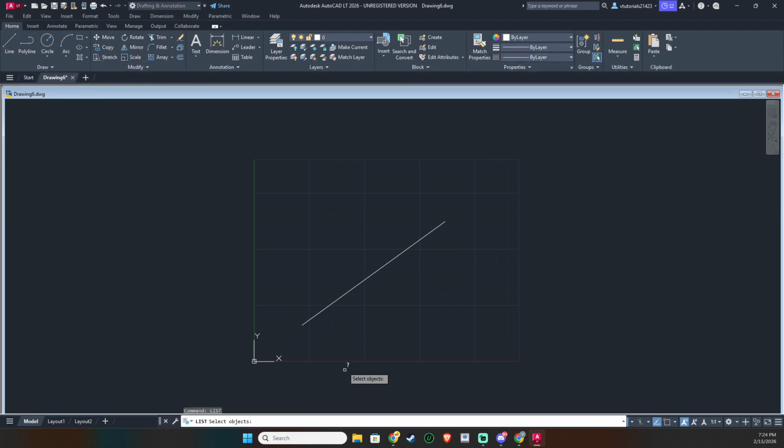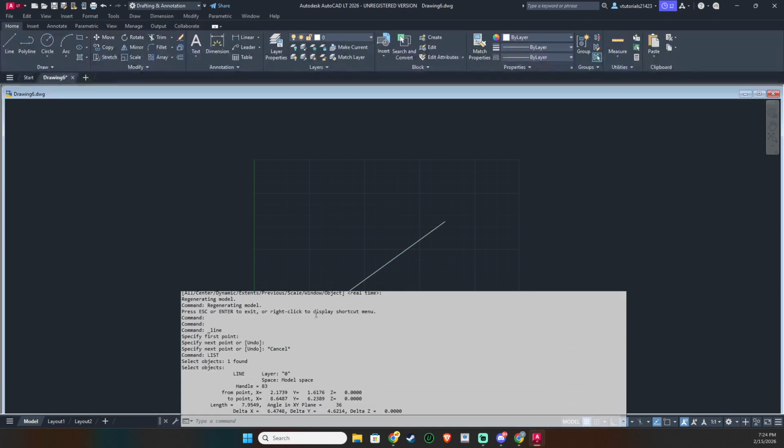With the correct object in place, type list into the command line and press enter. List is a built-in analysis tool that reports key properties of selected objects. Right after you press enter, AutoCAD will prompt you to select objects. Click the line or polyline that represents your slope, then press enter again to confirm the selection. AutoCAD will now display a detailed readout in the command line area.